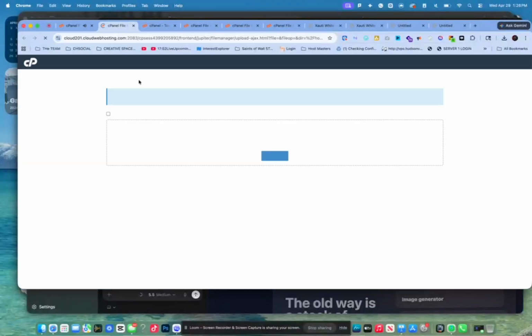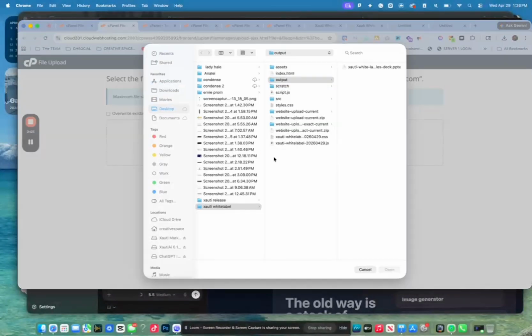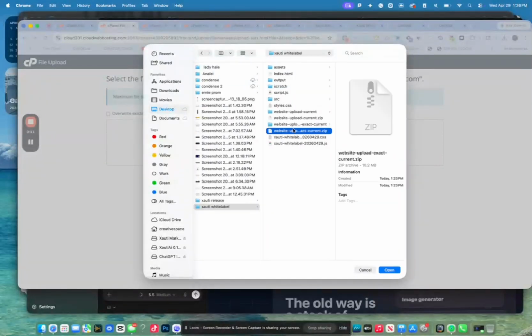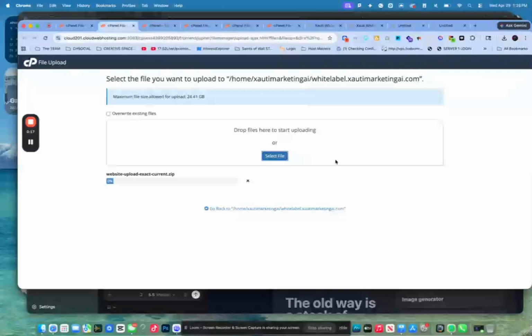So in Codex, you're going to be able to upload your files onto your server. Here we just compressed all the files and put them in a compressed file, and I loaded them to the cPanel. Once I've loaded them to the cPanel, you're going to see that it's going to upload the file. So it's uploading the file.